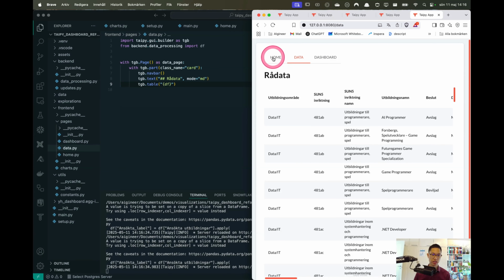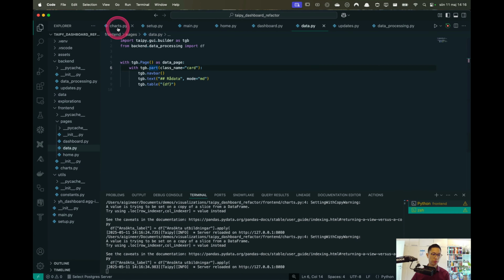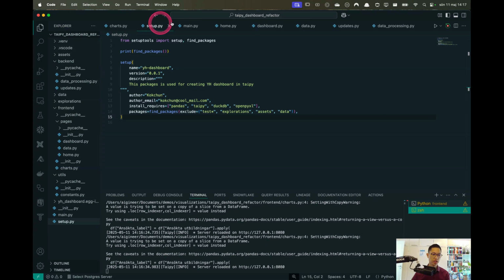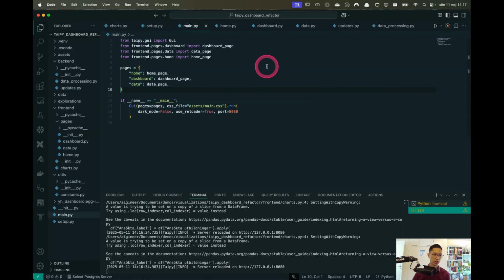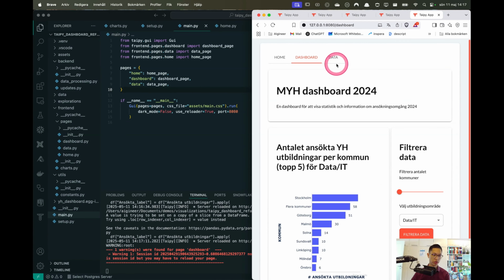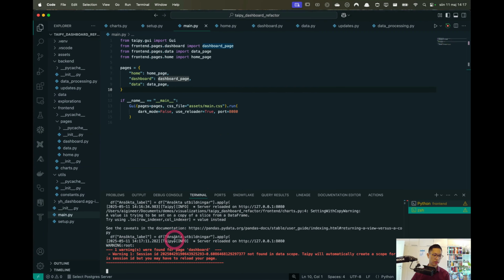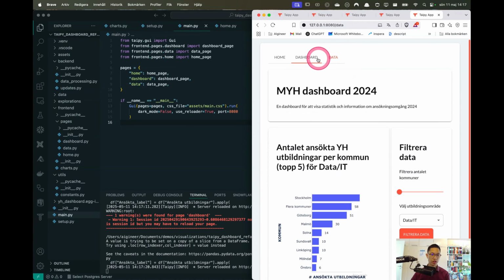And you can see, actually, I want to have the dashboard before the data. So what you can do is basically just rearrange them. So cut this out, pages like this. Rerun this one, and you can see there's a dashboard first, and then there's data. And there's a warning here. Yeah, that's because I updated it. I don't think it's any problem.